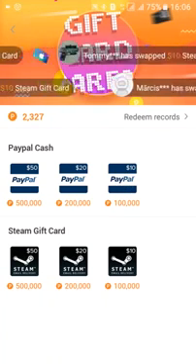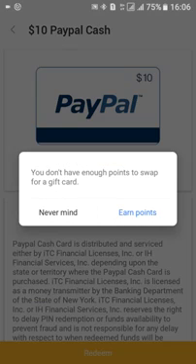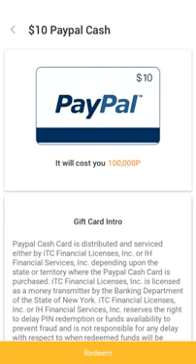For example, let's go straight away to my PayPal. Let's try and change. It's not going to change because I've already done it. It will cost you 100. Then you press redeem. I don't have enough. If I had enough, then I have to wait 72 hours, like 2 or 3 days. After 3 days, I get the money in my account.